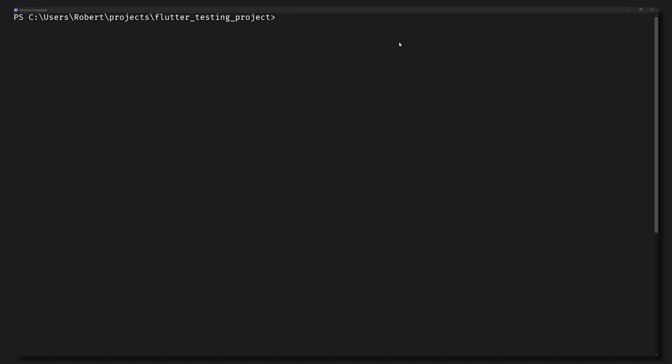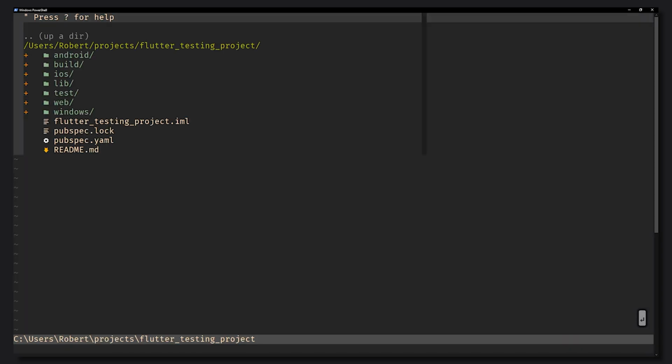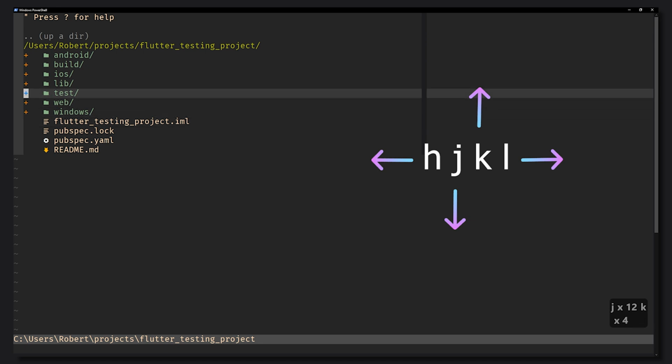Now comes the most fundamental one, which is just opening Vim. For me, as I'm using NeoVim, I will write nvim and then dot. That will open the current directory in NeoVim. Now when we open this, we get into the folder structure of the project. But to actually do anything, we have to learn the fundamental movements of Vim, which are the J and K keys to go down and up, as well as the H and L keys to go left and right.